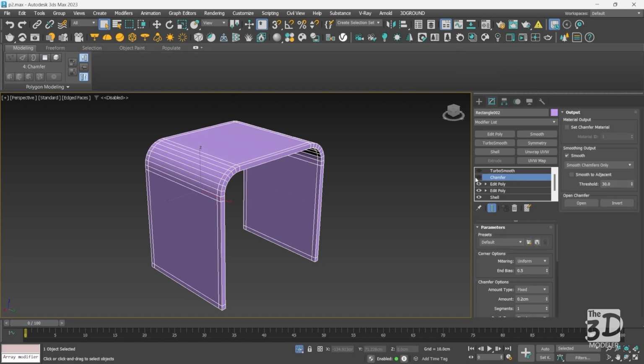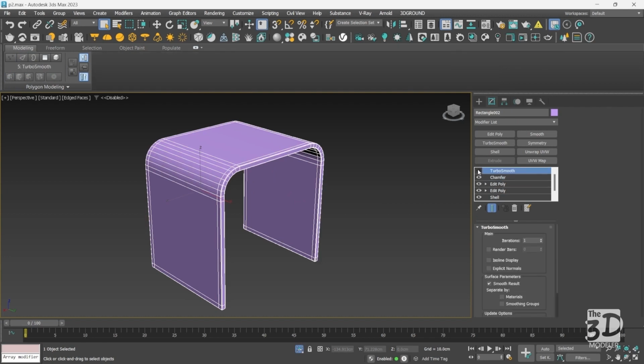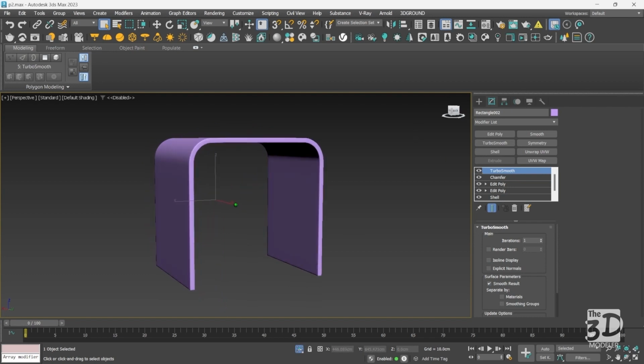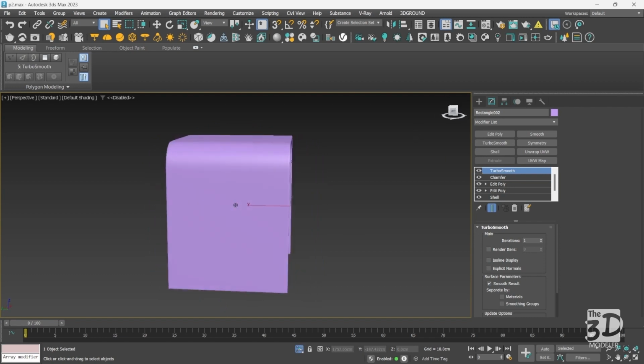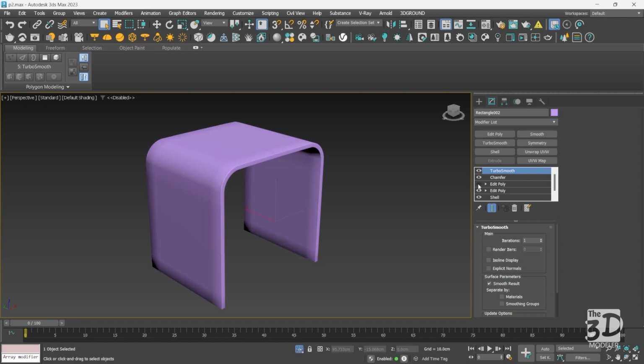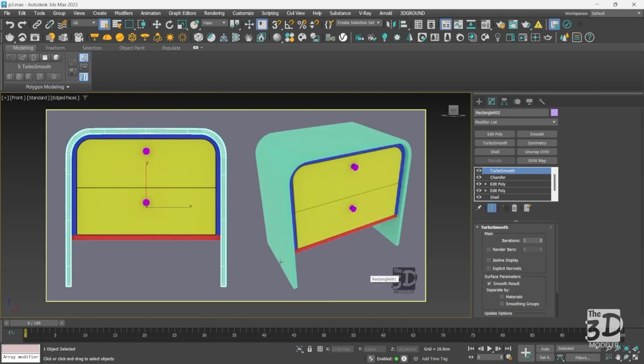Now when I enable the chamfer and the turbosmooth, as you can see, our object has a soft realistic look and our turbosmooth is working properly. Let me show you the difference between with and without the supporting edges. This is without the supporting edges and this is after adding our supporting edges. Now let's exit the isolation mode and complete the modeling process of our nightstand.